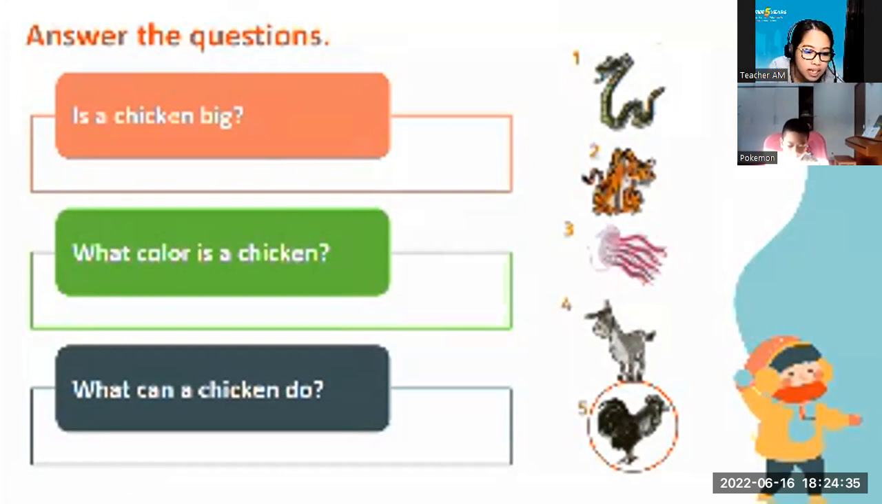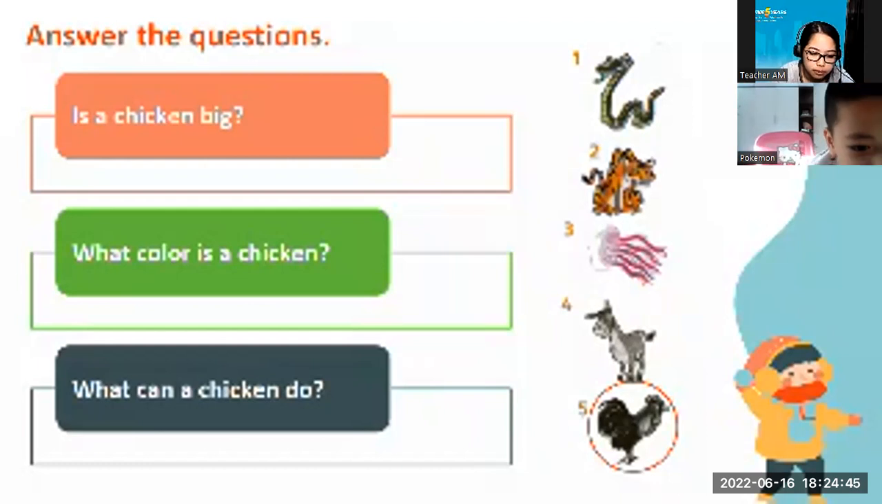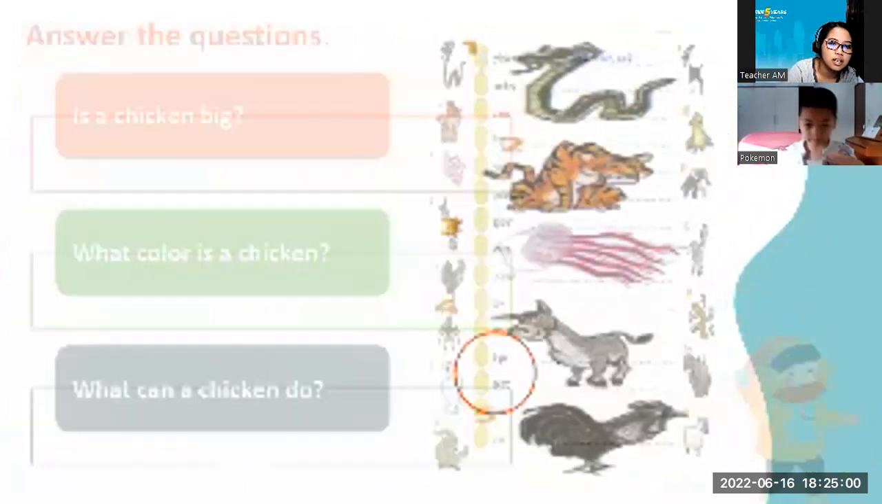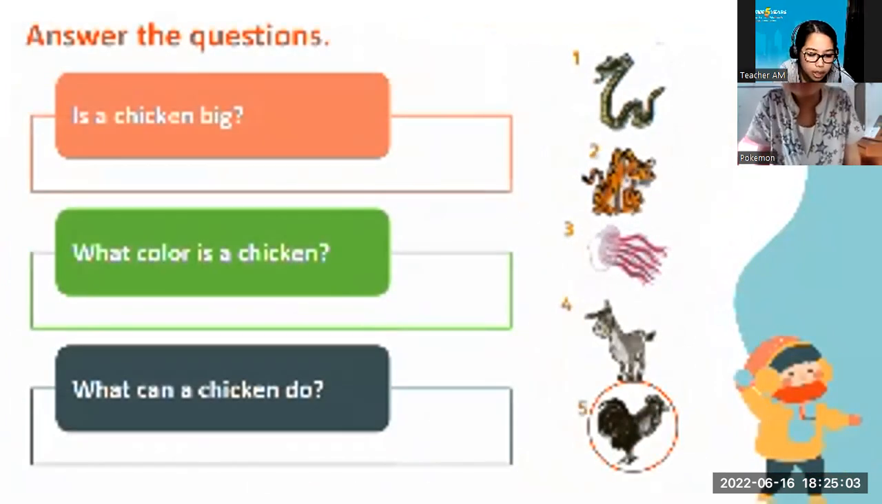So now, is a chicken big? Yes or no? What color is the chicken? It's medium, not so big and not so small. Okay, so what color is the chicken? It's the color yellow. A little black and red. It's all black. That would be too serious.